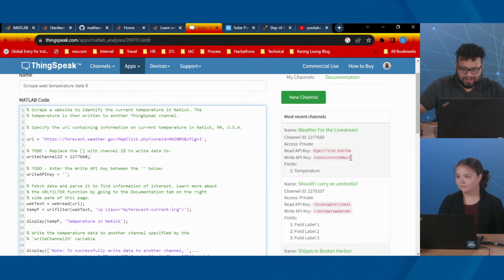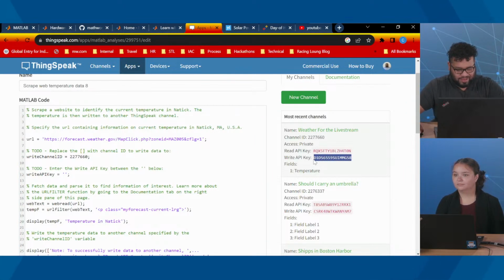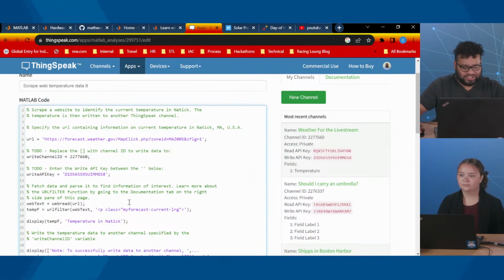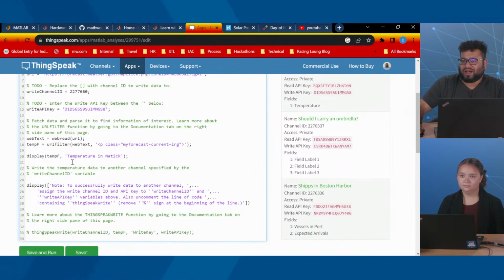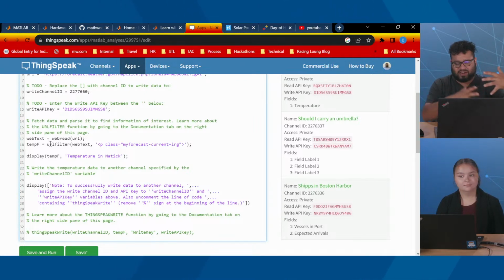The other thing that I want is the write API key. Again, this is what you're going to use to write data to that channel, right? Now, what I'm doing here is grabbing that URL and doing a web read. Web read is a MATLAB function that reads everything on the website, I believe in HTML form. And then URL filter, I believe, is actually a File Exchange entry that filters stuff out, so it's good for collecting numbers off of websites. If you've got a website that says temperature is so much, you can filter that out, right?